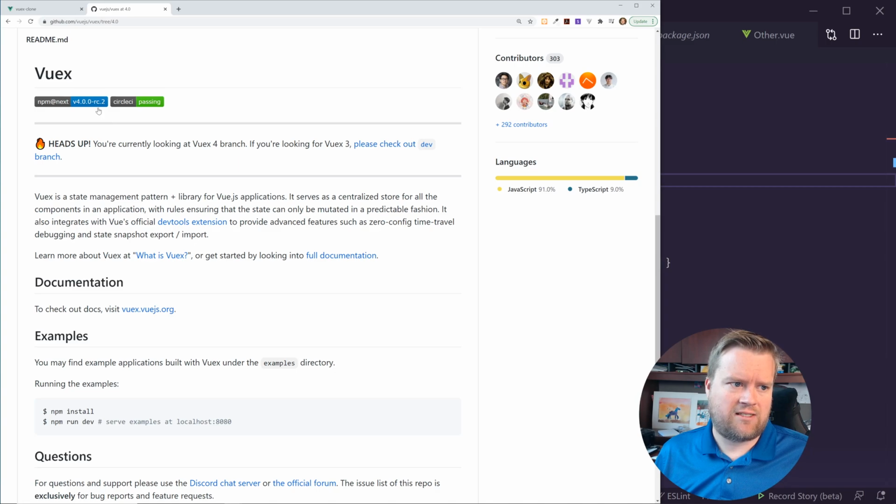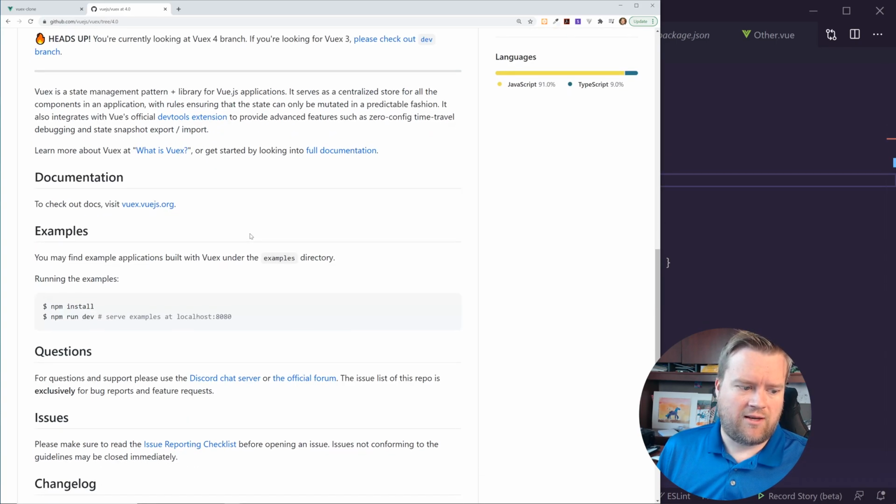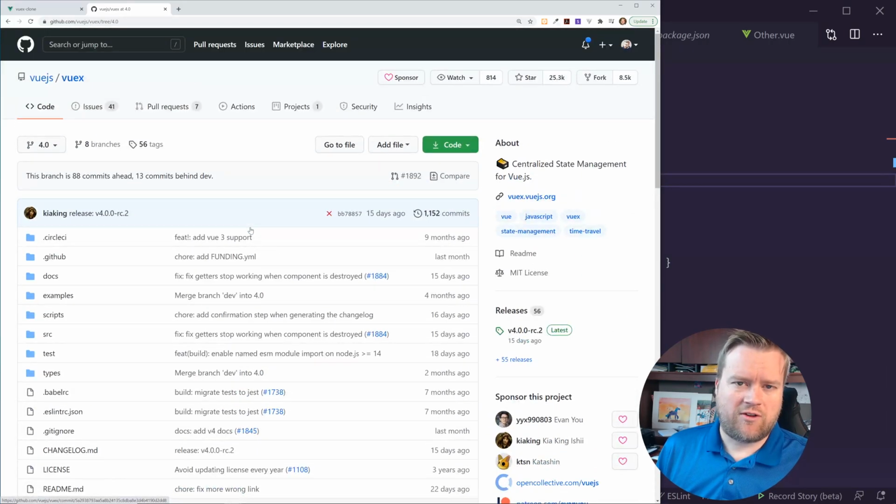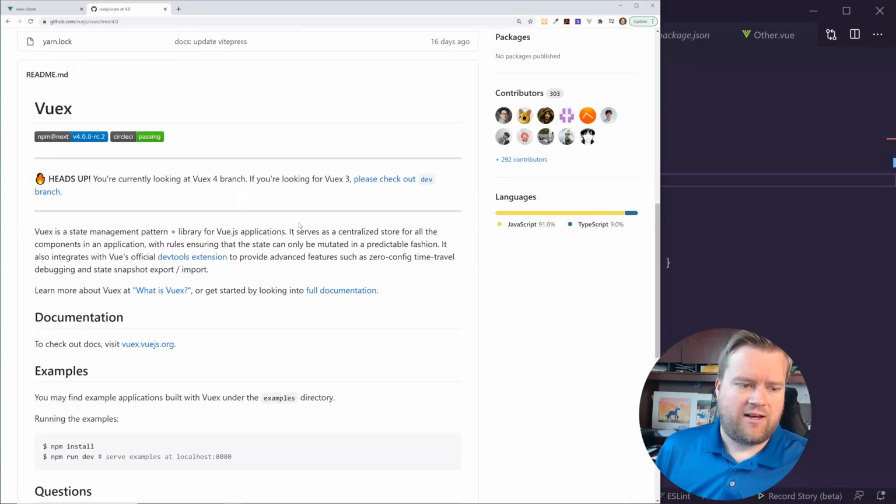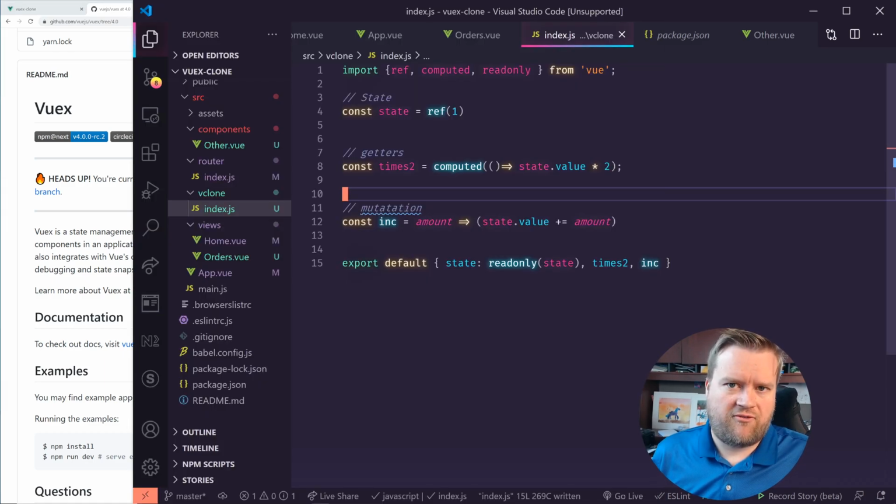Looks like as of now, they have 4.0 RC2. So they're really close to having the new Vuex 4 out, which should have really great TypeScript support. And it's created by the good people at Vue. It's an official Vue.js library. So you know you are getting quality when you're using this. So that's one of the reasons why I would continue to use Vuex, because it's supported. It does a lot more. It's great for larger apps. And this would be perfect for a simple app.